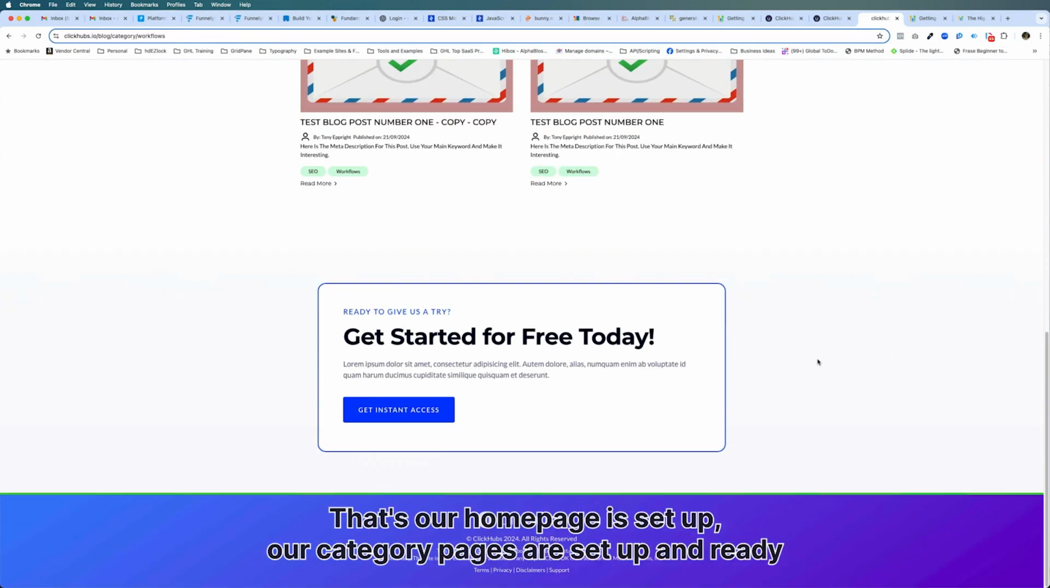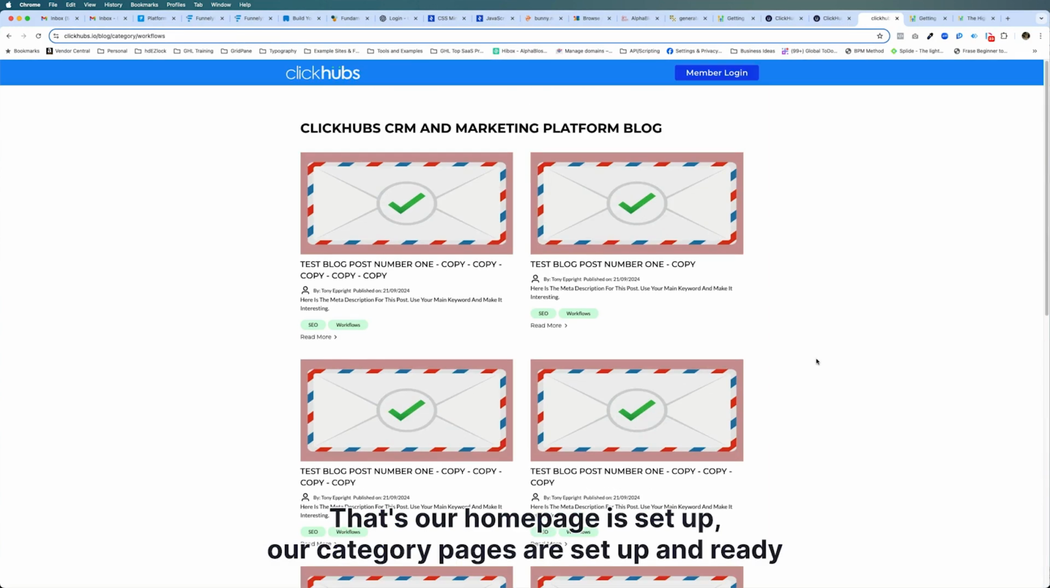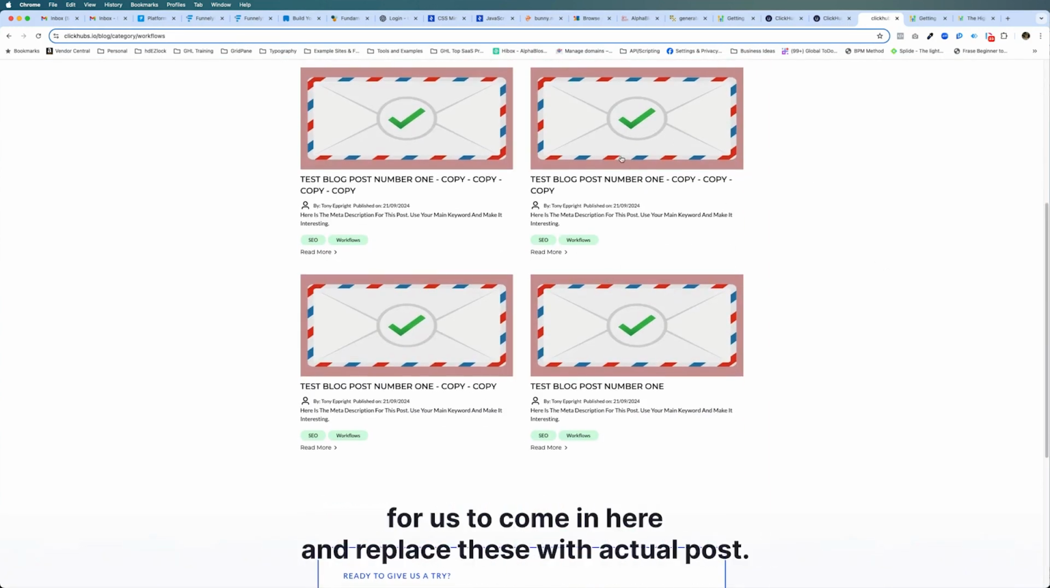So that's really it. That's our homepage set up. Our category pages are set up and ready for us to come in here and replace these with actual posts.